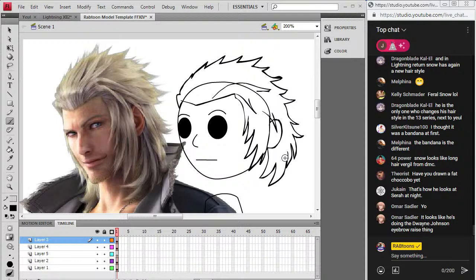It looks like he's doing the Dwayne Johnson eyebrow raise thing. Yeah, he kind of does actually. His beard's a bit more pronounced in 13-2 as well.